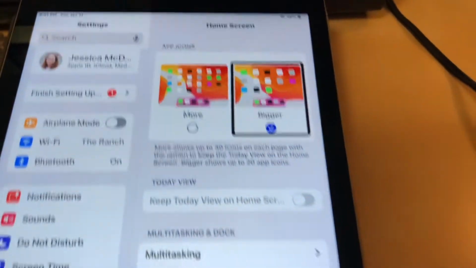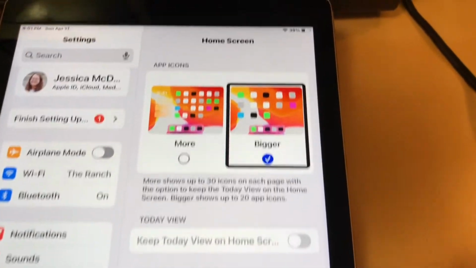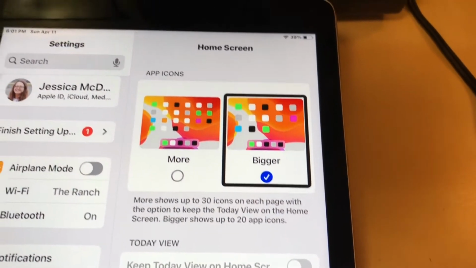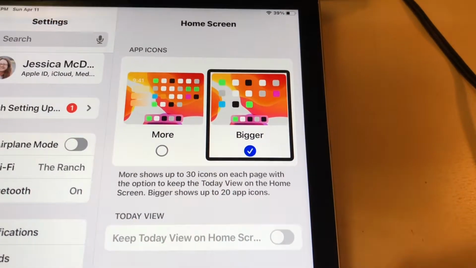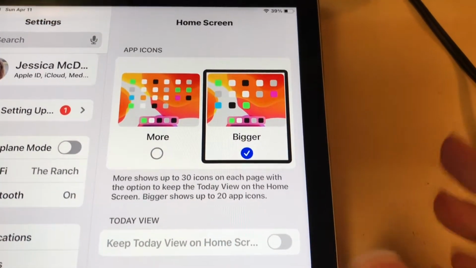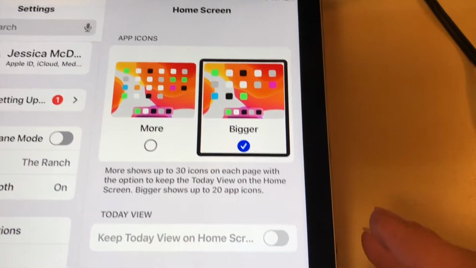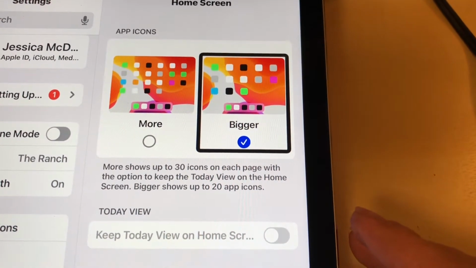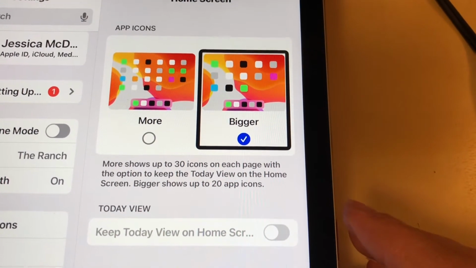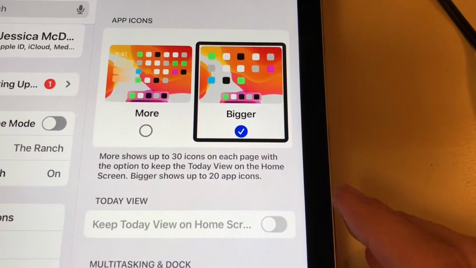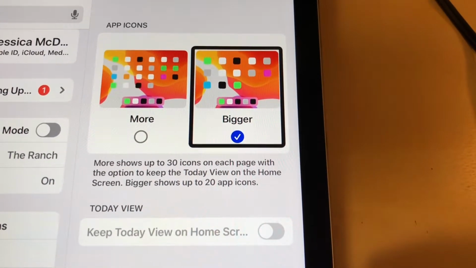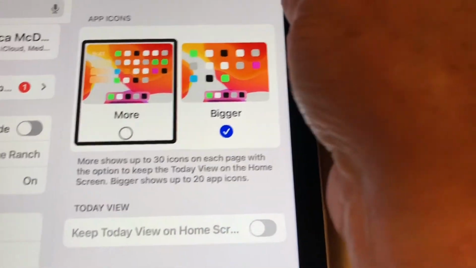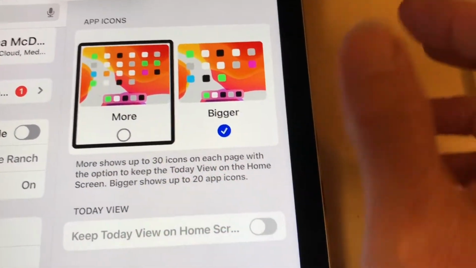So with VoiceOver, we have those buttons. Right now on screen, I'm on the my control. I'm in settings, and there's the selection for app icons on the home screen if I want more icons or I want bigger icons. So I'll drag and hear what the options are. More button. So more button, and it doesn't tell me it's selected.